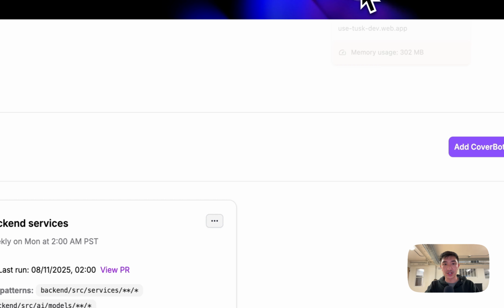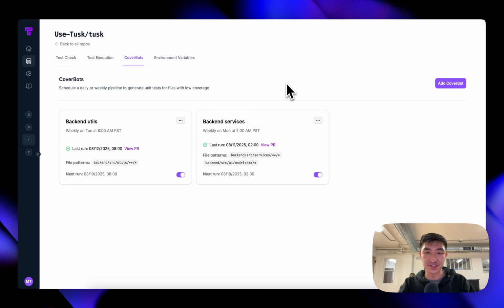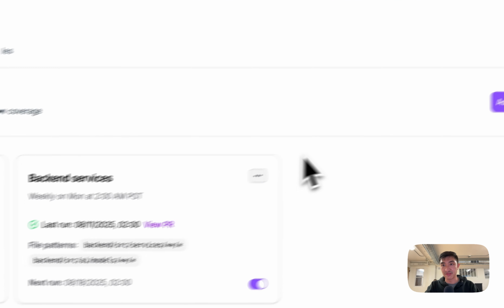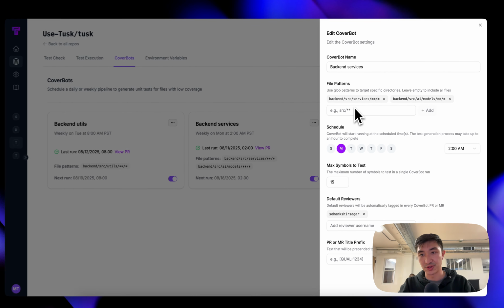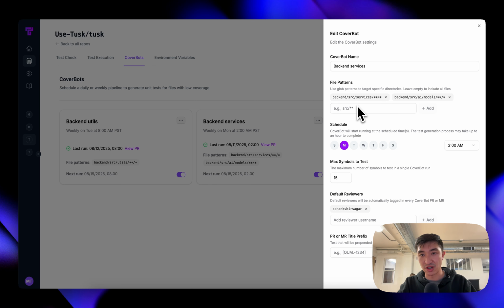Lastly, I just wanted to quickly show you that you can also set up Tusk to run as a scheduled pipeline to backfill tests for files with low coverage across your code base. You can specify a target directory, for example, in this case. And so what Tusk will then do is run a coverage script, find those files with low coverage, and immediately raise a PR with the tests that you need to get the coverage up.